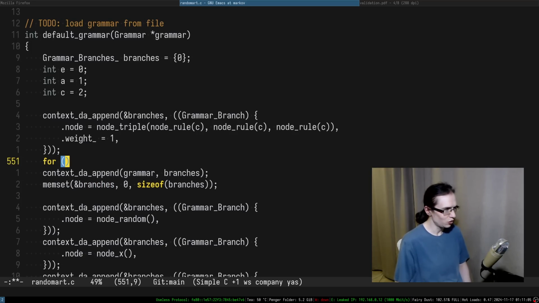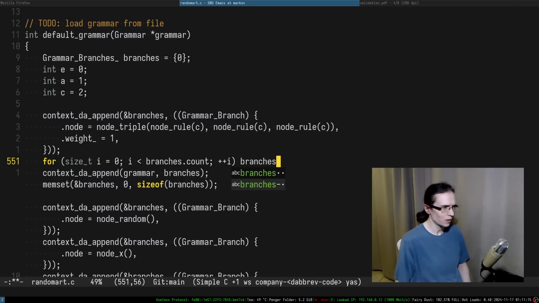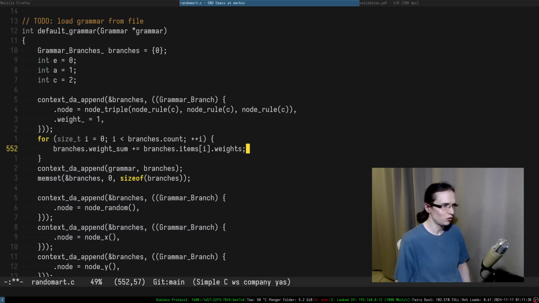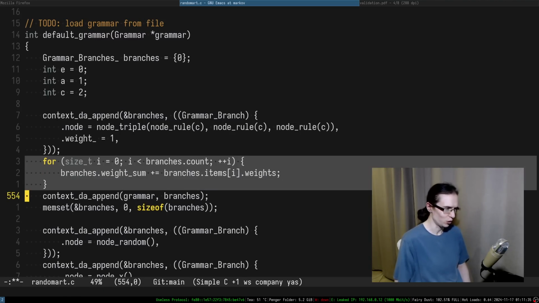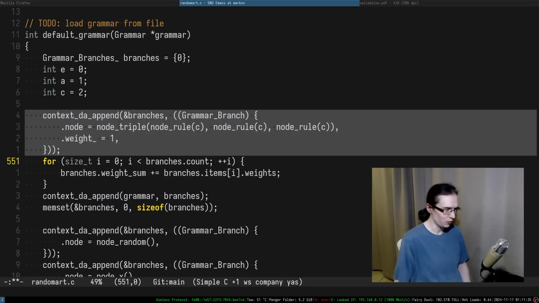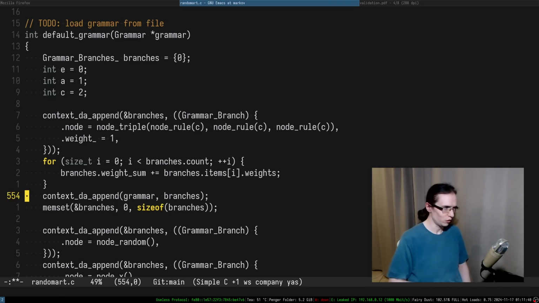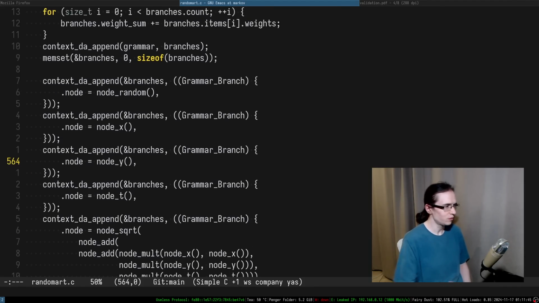So what I can do is just iterate through each individual branch, which is like count plus I, and set branches weight sum to plus its element, branches items I weights. I wanted to actually put it on a single line, but it turns out to be too big, so I have to split it. So this is basically what we're doing here. So we first append different things with different weights and everything, and then we sum them up, and then later in the generation process it is going to be used like that. Okay, that's pretty cool. Right, so here is another interesting thing.